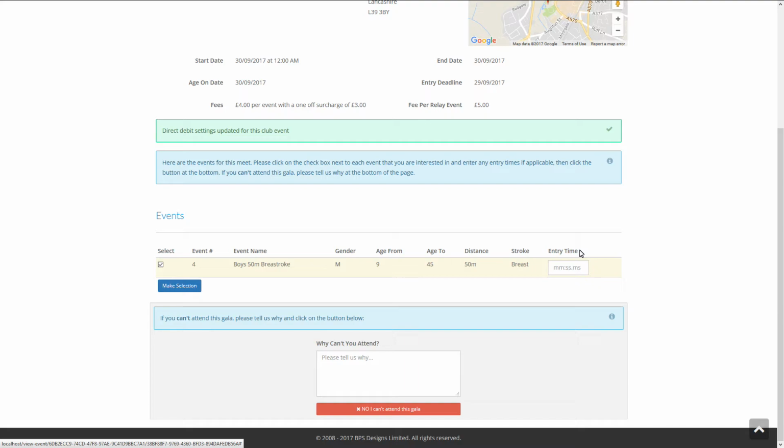criteria. If a swimmer does not want to attend the event, they can enter their reason in the box at the bottom, then click on the red button. When a swimmer selects some events, or says they do not want to swim, it is logged against the event.